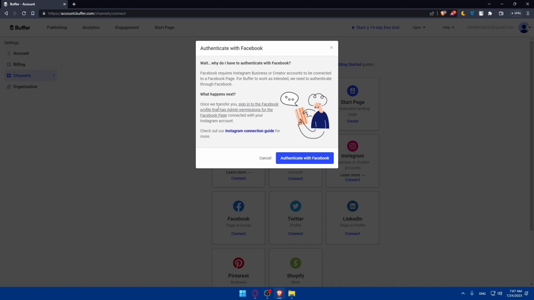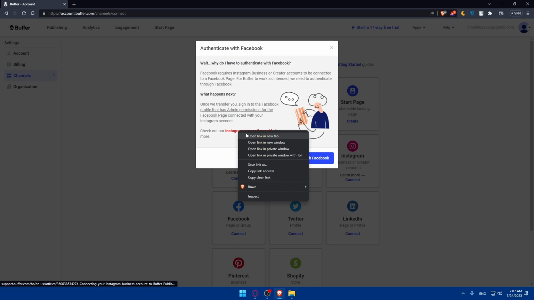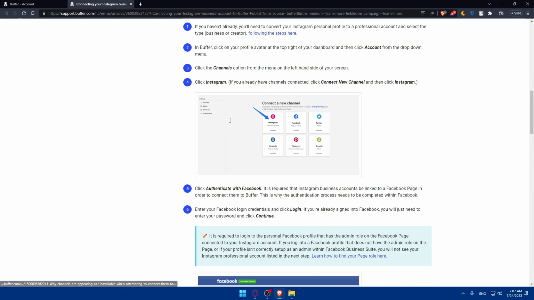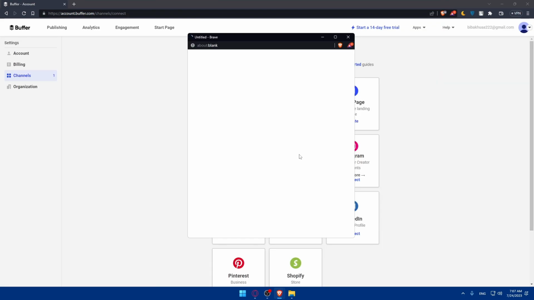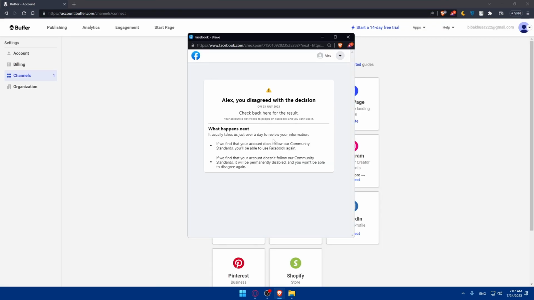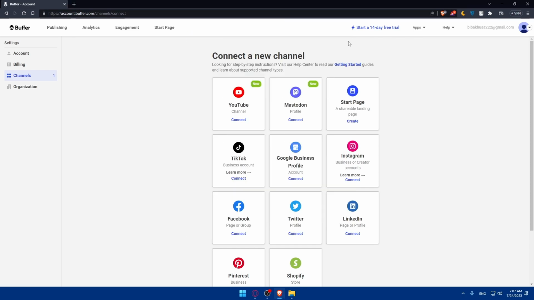So what happens next? Once we transfer you, you'll have to sign into your Facebook profile that has admin permission for the Facebook page connected with your Instagram account. You can check our Instagram connection guide from here if you don't know how, but it's going to be pretty simple. You don't even need this guide. So for me, I'm just going to click authenticate with Facebook, and I guess I have a problem with my Facebook account at the moment, not Instagram, but it's not going to be a big deal.